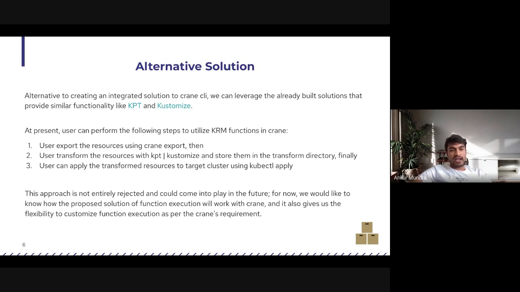This approach is not entirely rejected yet, and it could come into play in the future. But for now, we would like to know how function execution integral to Crane would work. And it also gives us the flexibility to customize how we want to handle the function execution.